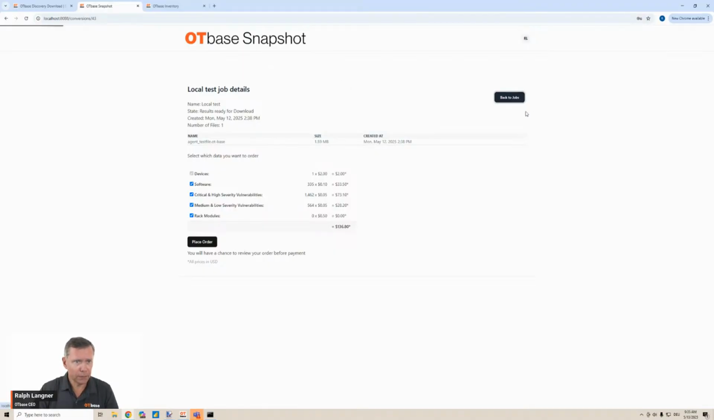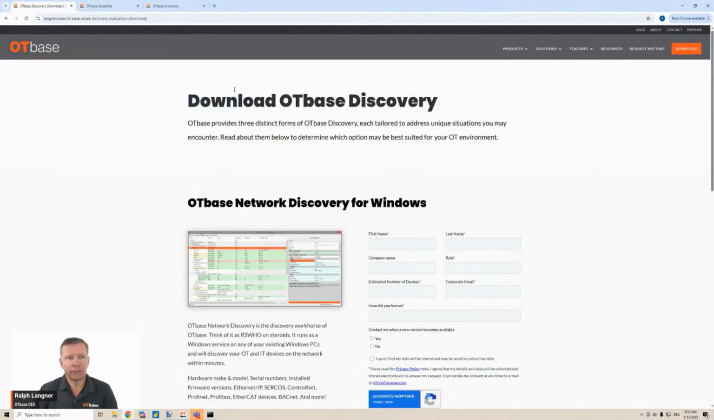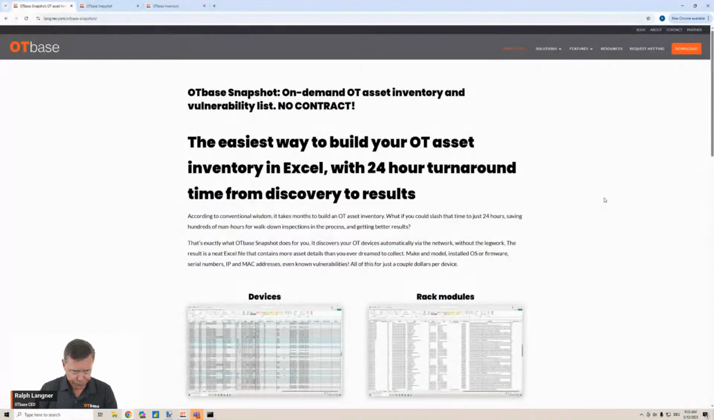So just to give you an idea what it's going to look like. And then you have all kinds of jobs here in your list. And so this is a one-shot operation. Let's quickly check out the details that you're going to get. So let's go to Snapshot.